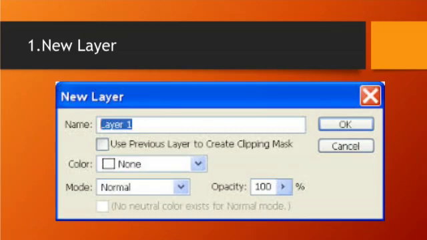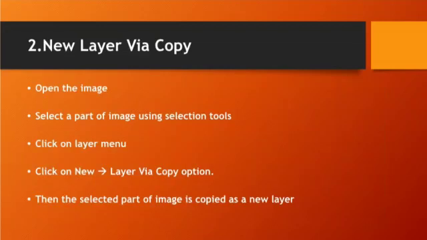If required, we can specify the opacity value from 1% to 100%. Then all changes will be made completely. Then we can click on the OK button. Automatically the new layer will be created. Then the second way is the new layer via copy.